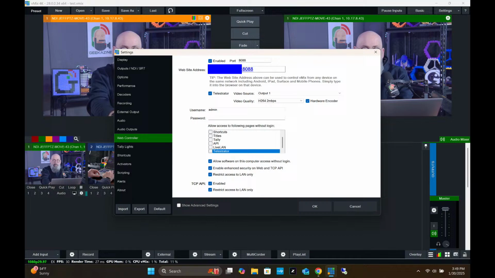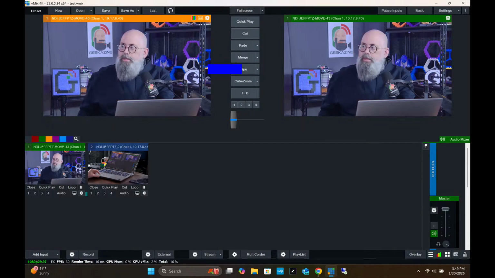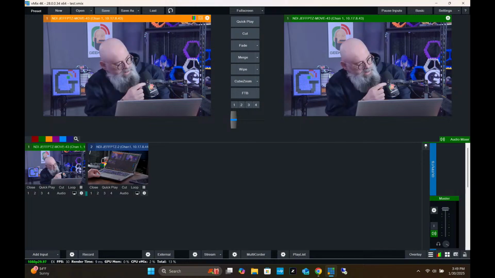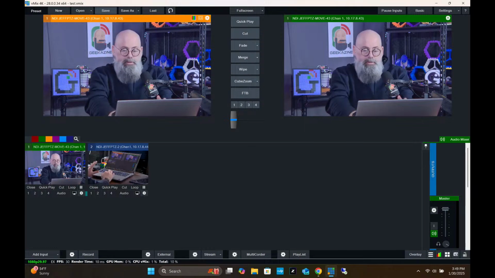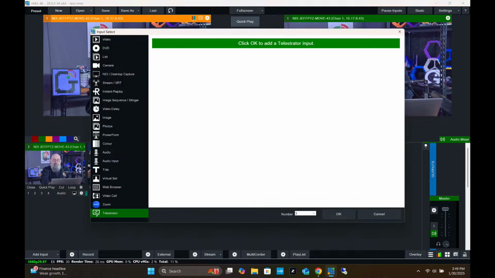So once we've done that, that's all we need to do from here. And that is done. I'm going to hit save so I can have that saved, and we'll get rid of that little blue bar. All right. So now I have everything back and I have it saved just in case anything goes kaplooey. We're going to hit our add input and we're going to go right back down to Telestrator. Now we've got a green. Click OK to add Telestrator input. Awesome. So we click OK.